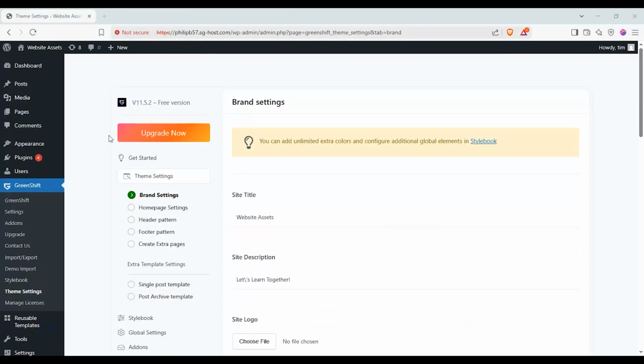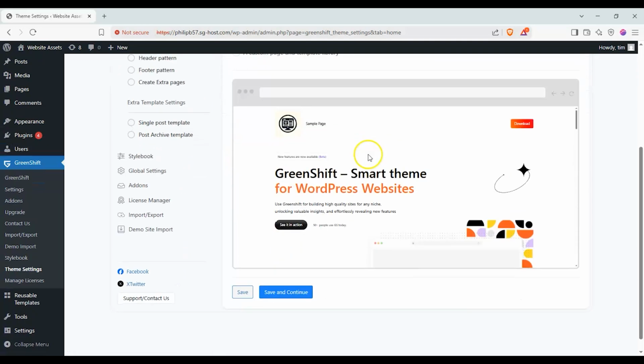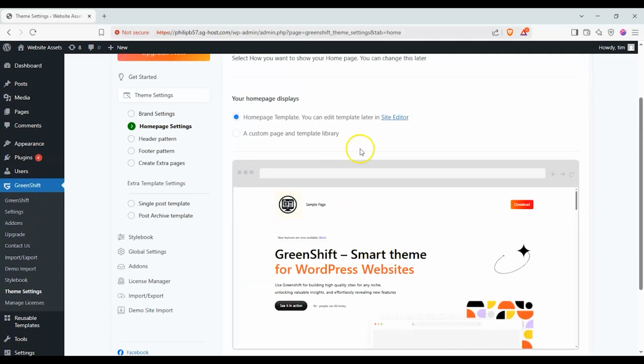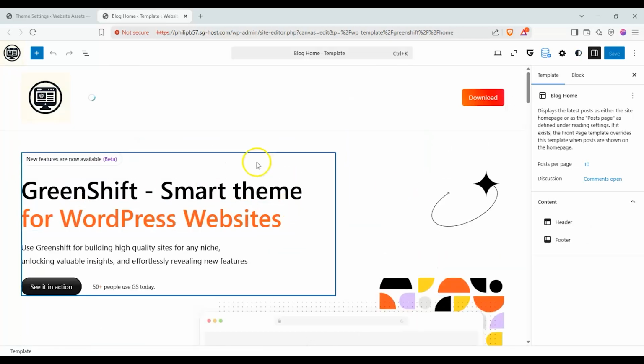Let's now take a look at setting up, creating, and editing a home page in an FSE theme such as GreenShift. So we're here on GreenShift and under theme settings. We still have our setup wizard menu here. Let's go ahead and click on homepage settings, and we have a few different options. We have the homepage template, which just comes stock, and we can edit this in the site editor. And if we click on that, it takes us to the editor, and we can change up our site here.